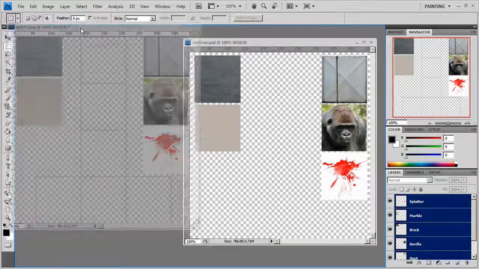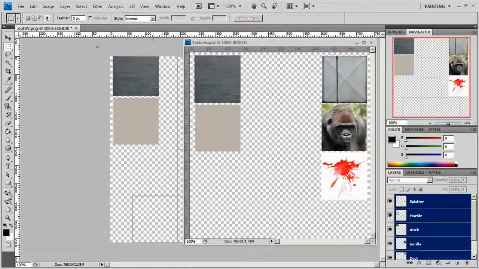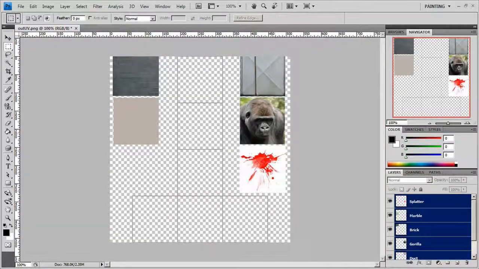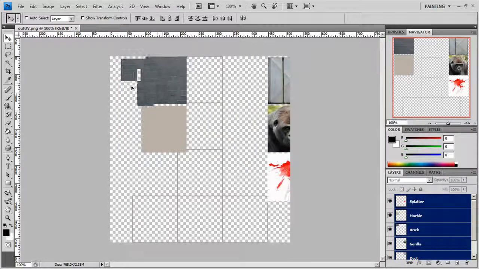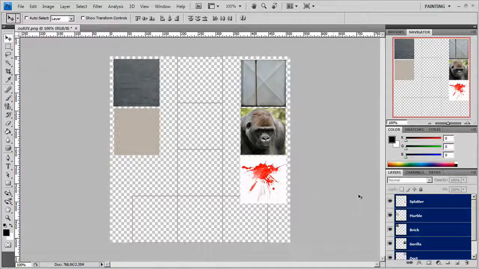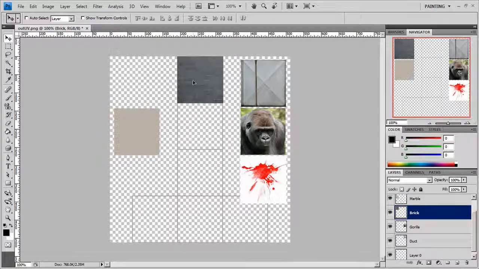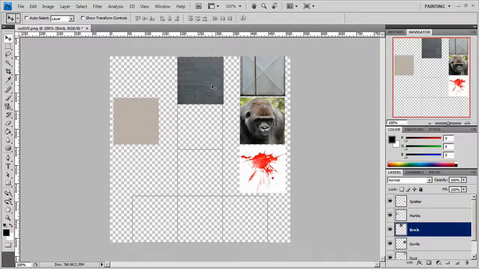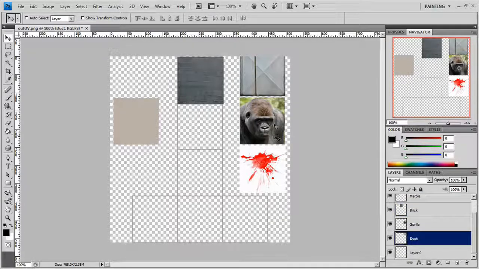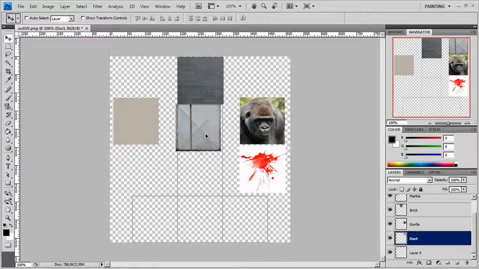From here I'm just going to dock it back onto my interface and close out my textures document, and from here we can start lining up these textures for our cube. So on the top face of our cube I'm going to put the brick texture. I'm just going to do that and select the brick in my layers and drag it over the first cube like so. On the second face of my cube I want my duct, so I'm going to select my duct layer and drag it below the brick wall.